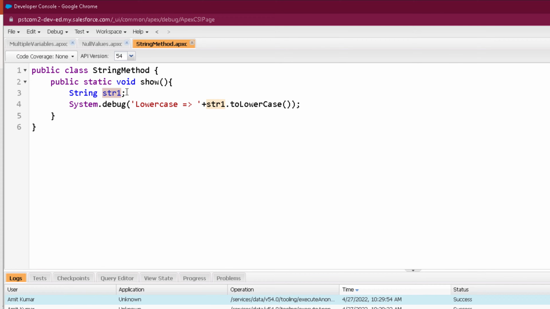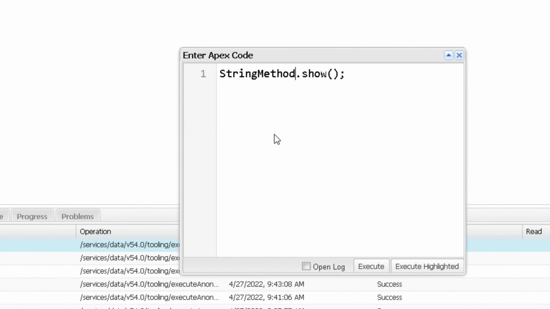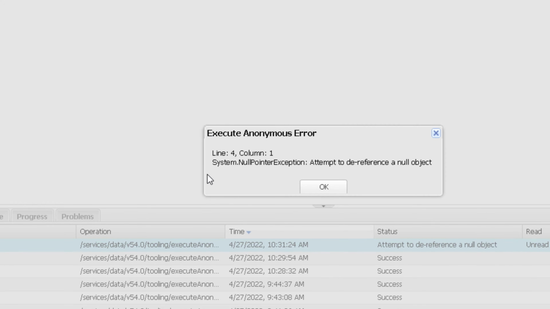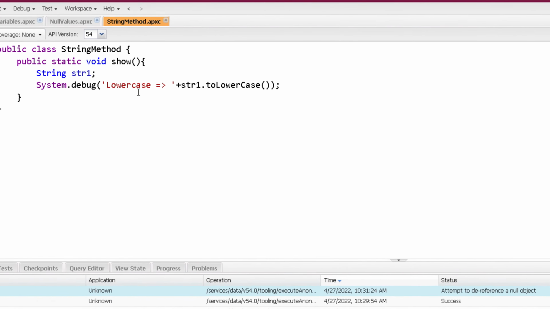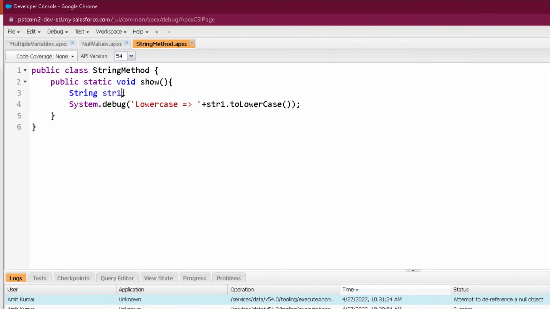We haven't initialized anything to it, so it will be null. And what we are doing is calling the toLowerCase method on this string, and now when we try to execute it, it is throwing an exception, a null pointer exception, which is attempting to dereference a null object. We won't get this exception in case the string has been initialized. So let's initialize some value to it.